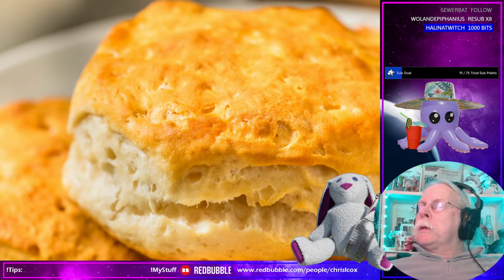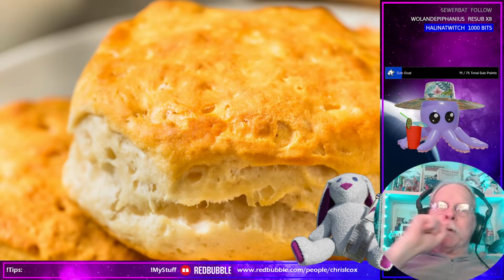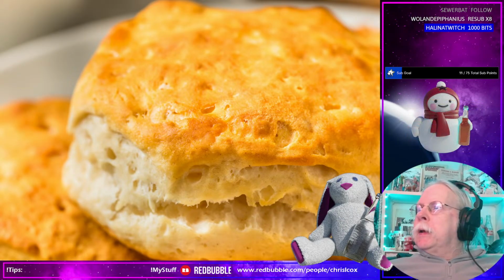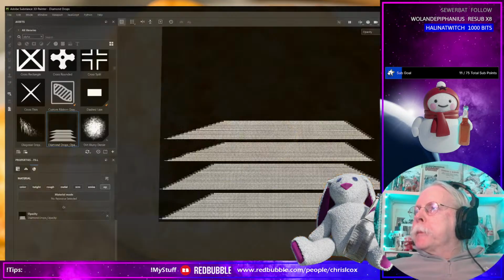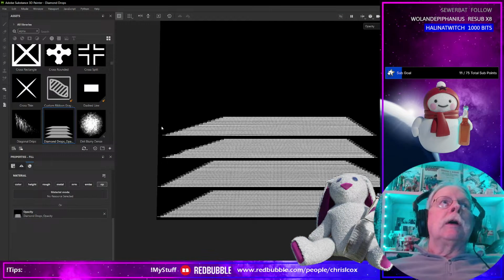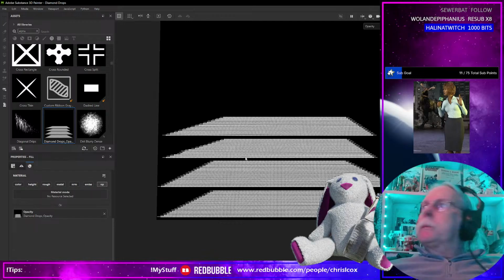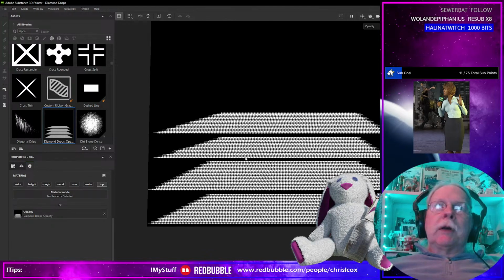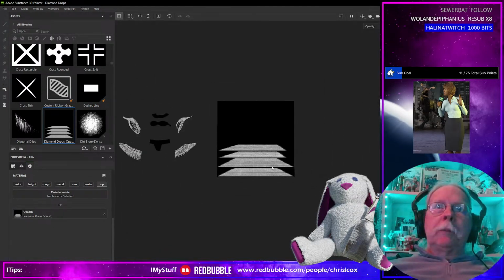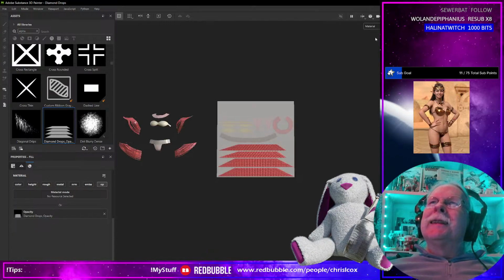Right, we're working on the string outfit, which I've decided to call Diamond Drops. I got it started in Substance. So we'll take a look at it in Substance. All right, here's what we're doing. It's trick time. So this is what we're doing.